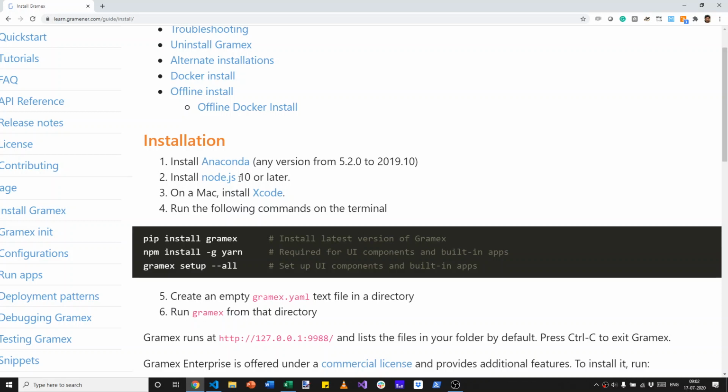For PPTXHandler, this is optional. On a Mac, you may also need to install Xcode.